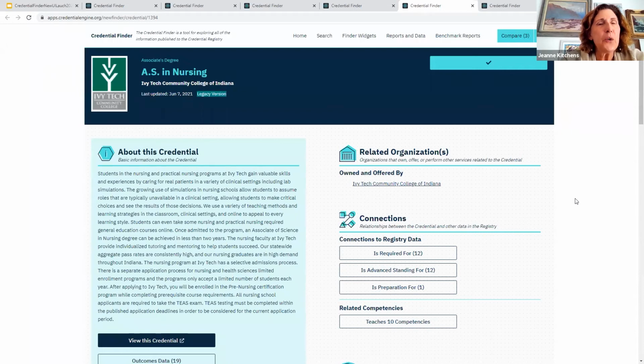And I want to point out the related organizations because you're always going to see an owned by and offered by. And sometimes things can be offered by more than one organization. In this case, this is a degree and it is offered by Ivy Tech. And where you see the link to Ivy Tech there, that would bring us back to that organization page, which we've already looked at. So let's take a look at the compare.